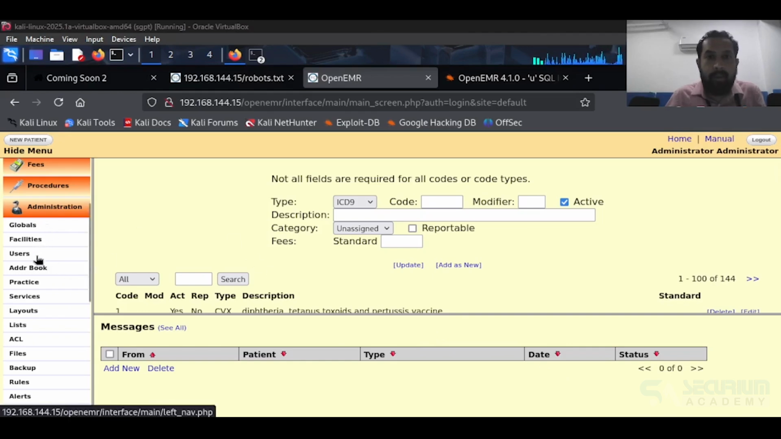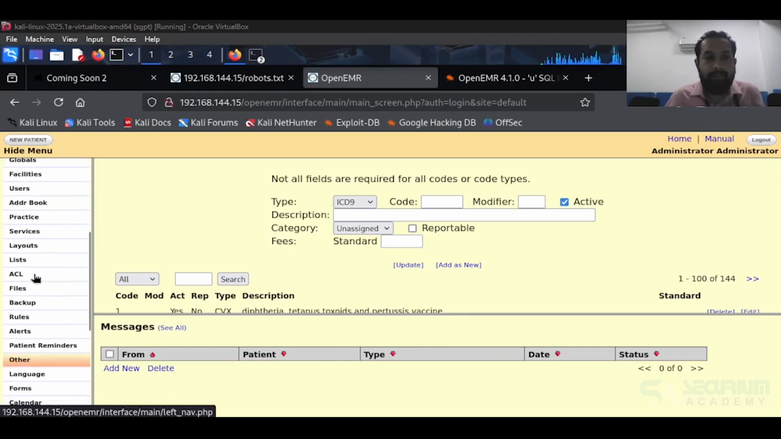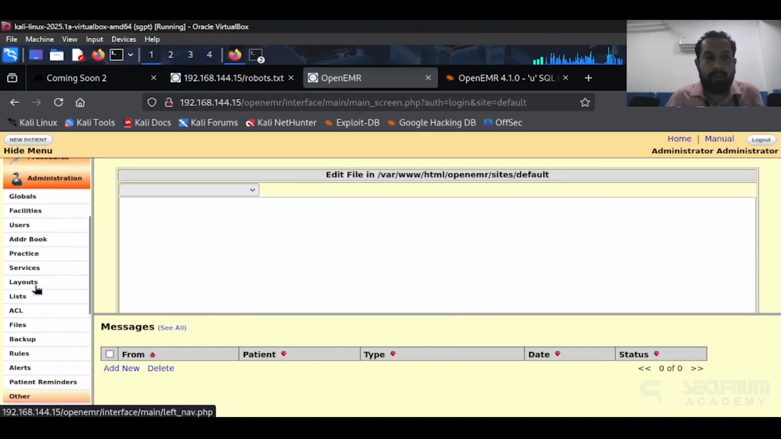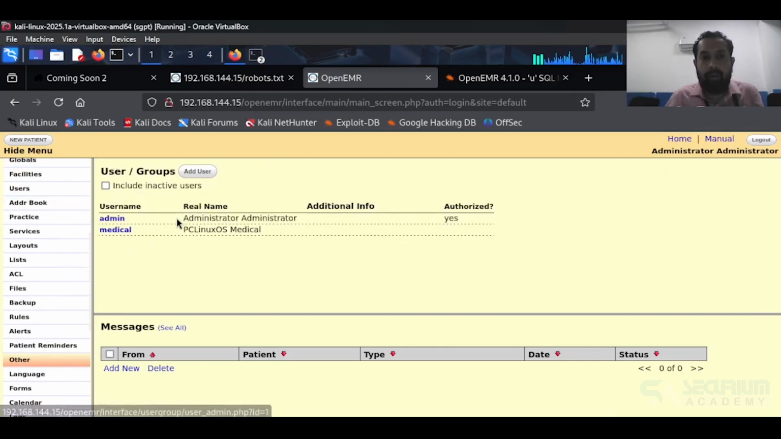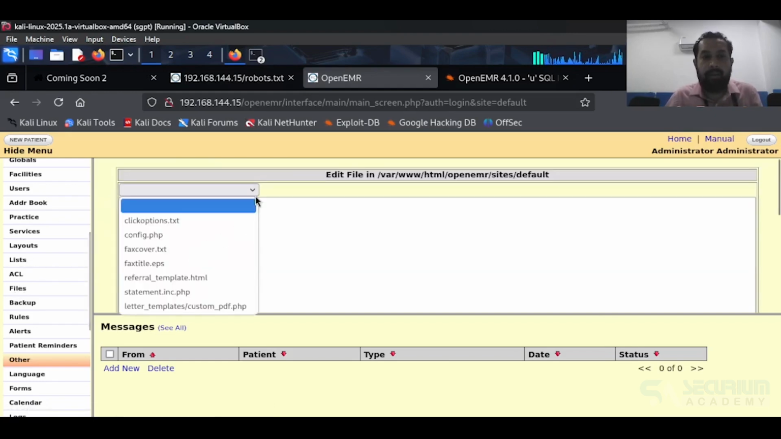After checking it manually, we are able to find there is a file section. Under administration, you can see there is a file section, and here we have the user section also, where we already were able to crack the username and the password. The administrator user is authorized, and the medical user is again not authorized, doesn't have privilege.